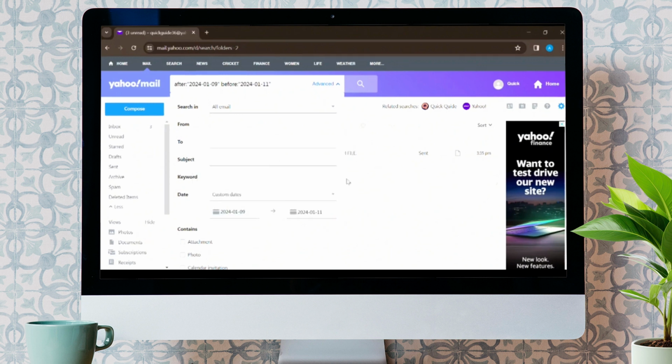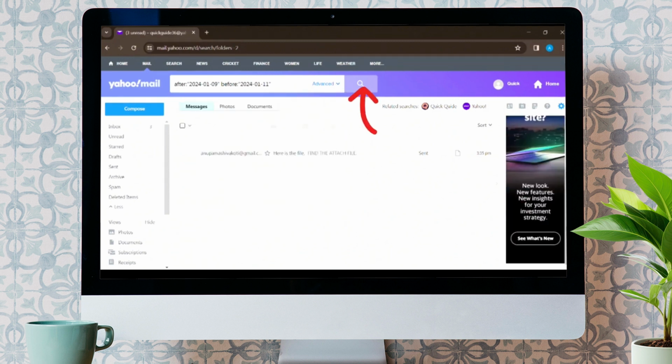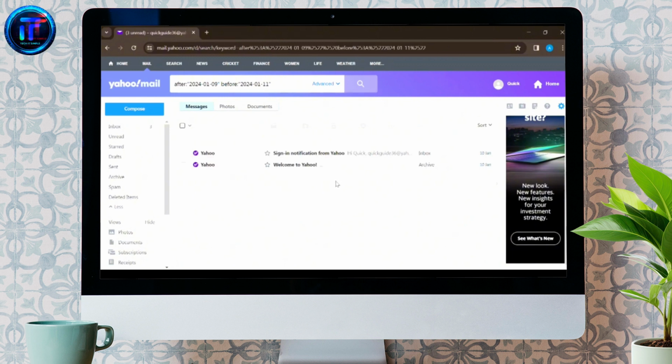Now, after entering your date, all you've got to do is click on the search option. And once you do that, the filter will be added, and it will show all the mails based on your filter. I hope you understood this video and are able to sort the Yahoo mails by date.